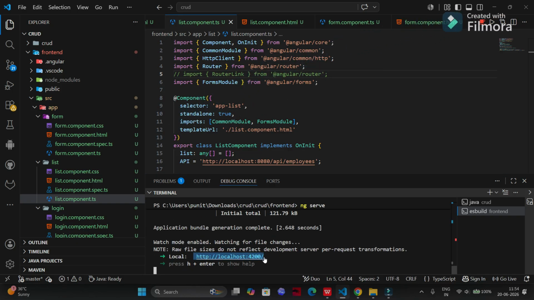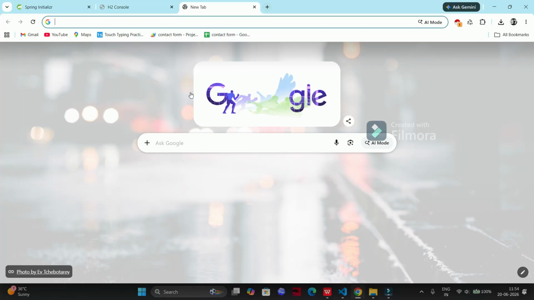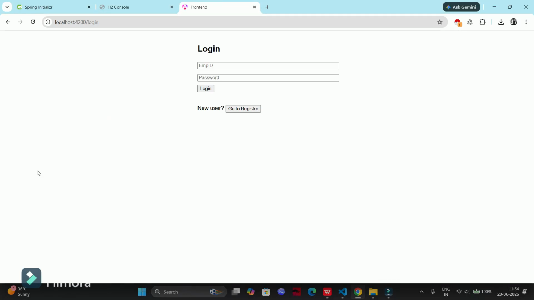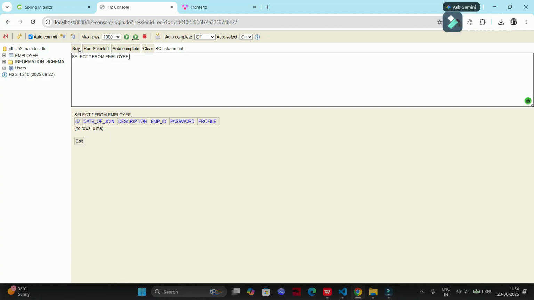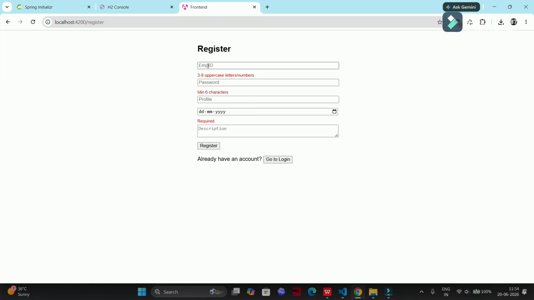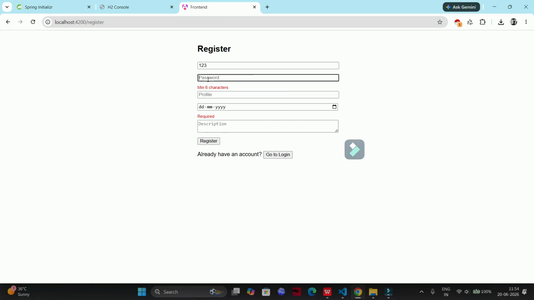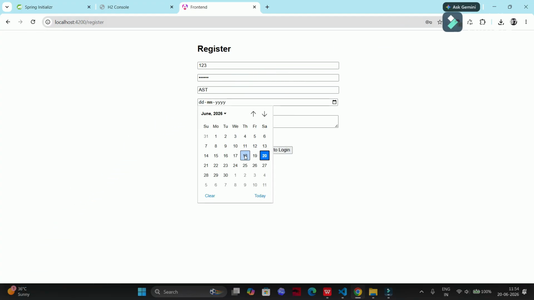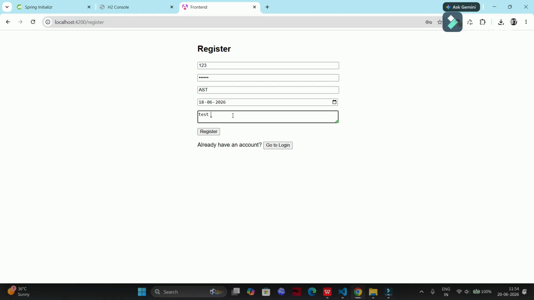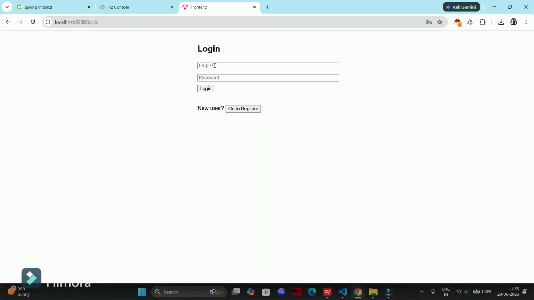So we can now test our front end on this link. So here we are able to see the login form. This is our register form. And for now, we don't have anything in our employee table. So we are going to create an employee. Employee ID 123, password 123123. And you can see that minimal validations are also there. So this is our employee profile, date of joining, test description. Let's register the employee. Okay, so employee got registered successfully.